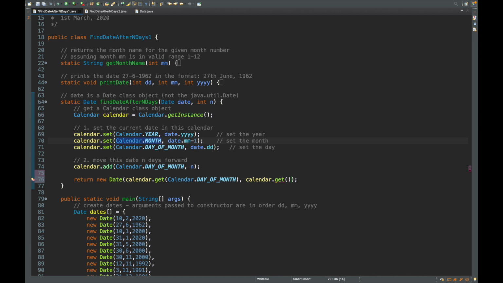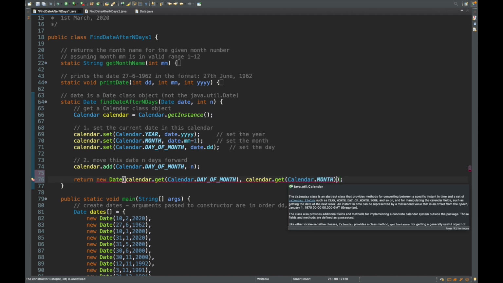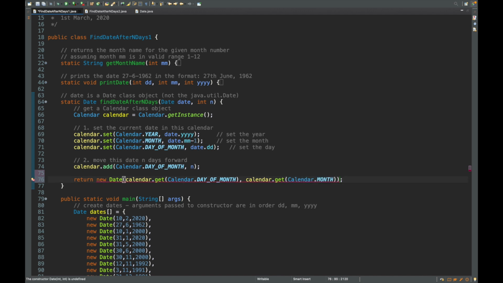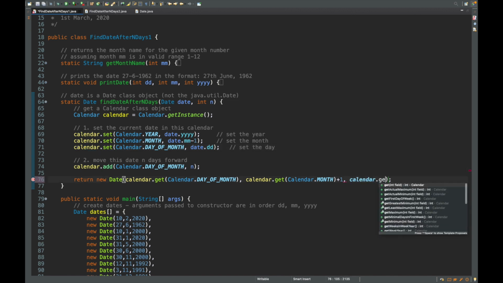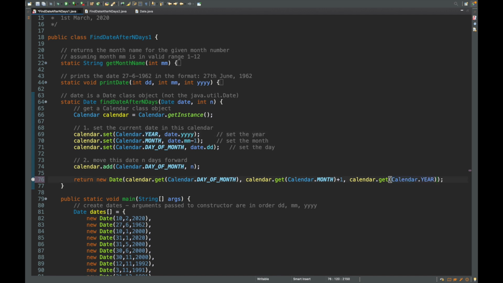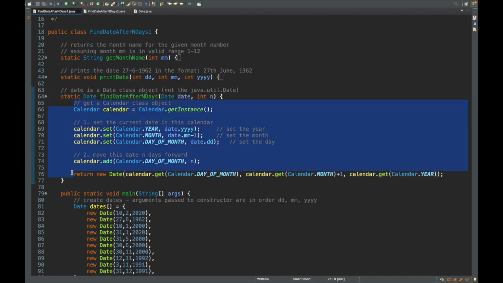Calendar dot month. The month I get is going to be 0-indexed, so I add 1 to it. The third argument I need is the year, so again I say calendar dot get, and what I want is year. Now this method returns the date after n days from this given date.